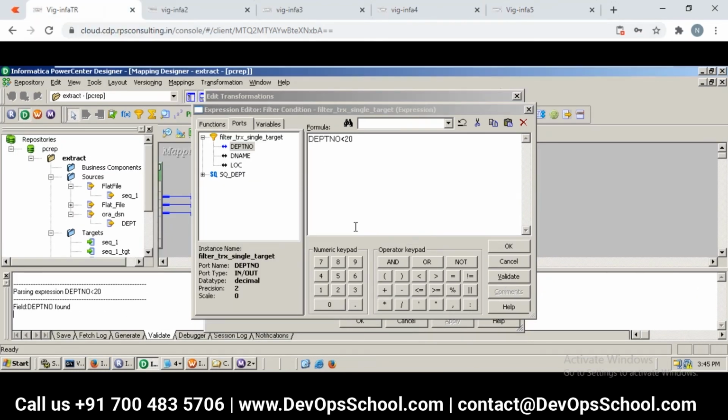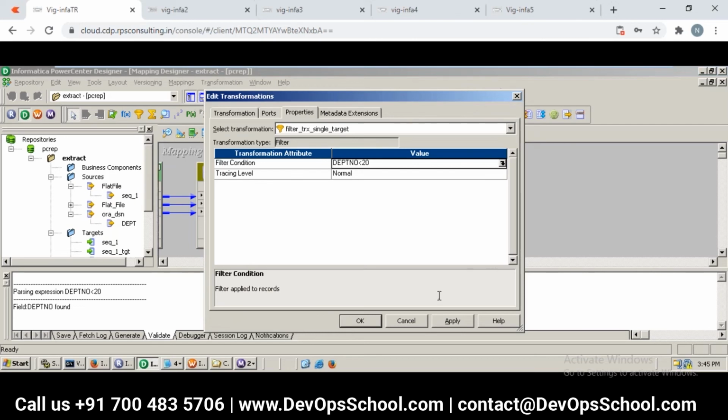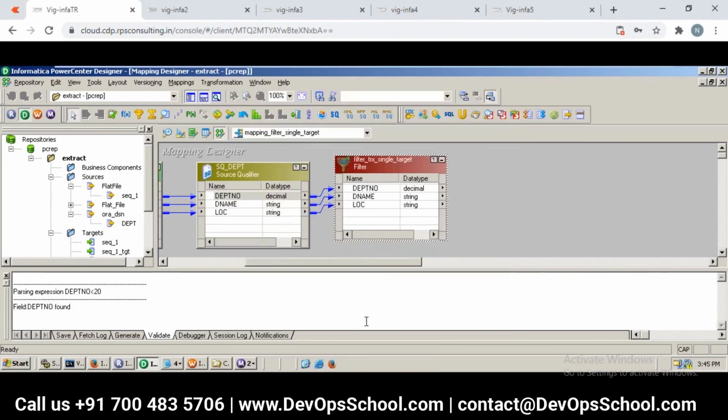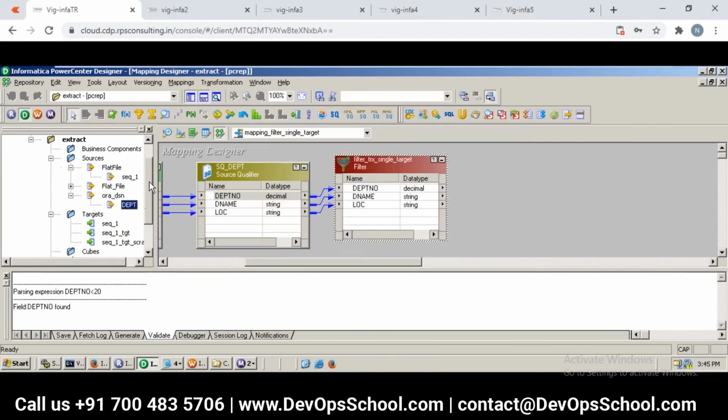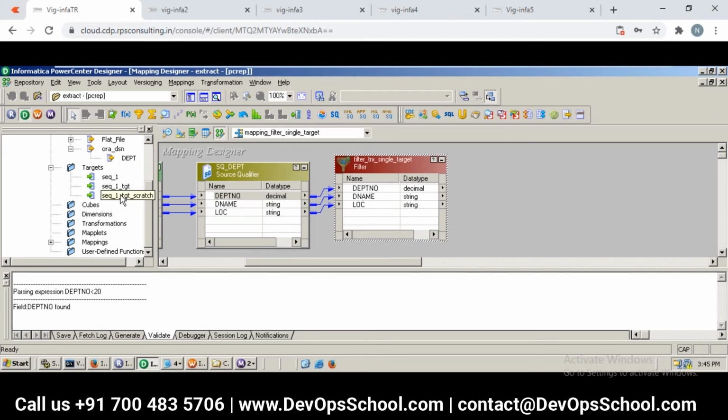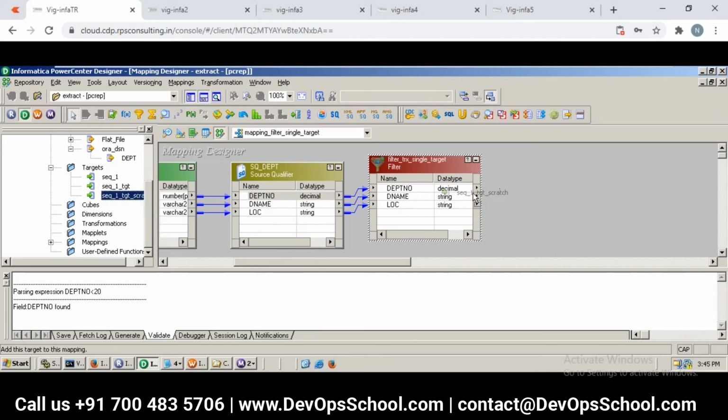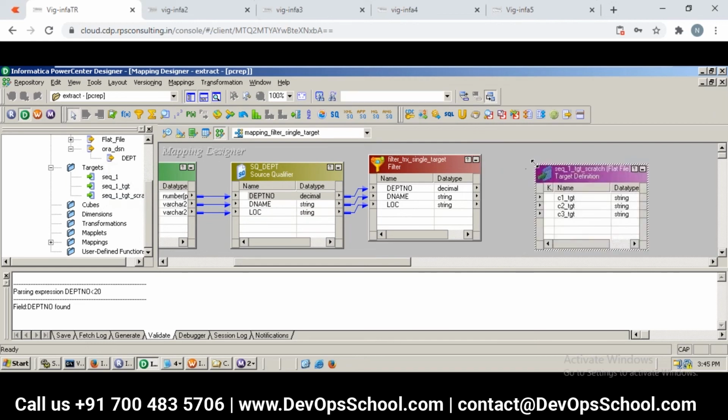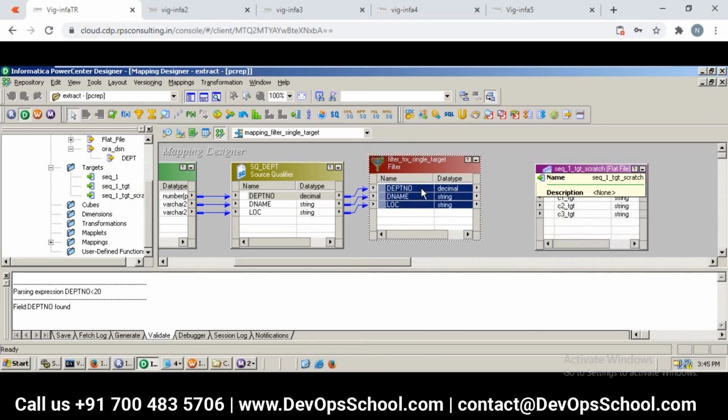So now we know how to write an expression. An expression could be conditional based or non-conditional based. Now we are validating a conditional based expression. That's it. Now say OK, then apply and say OK. Now we can use the target. Let us select a target and map this particular filter to the target. That's all we need to do.